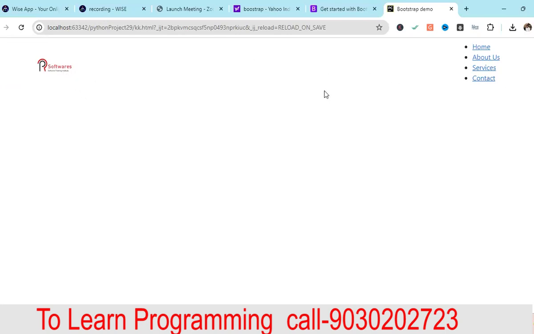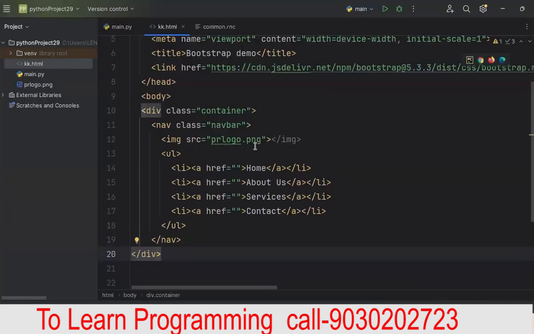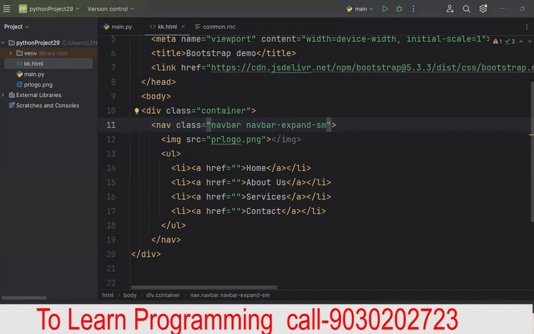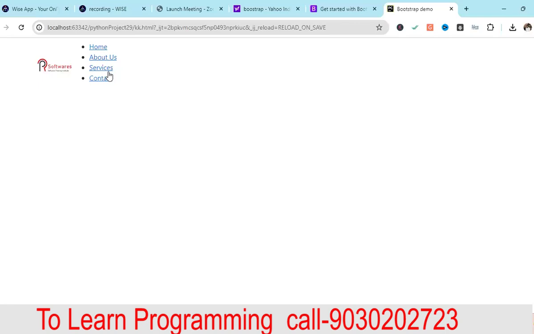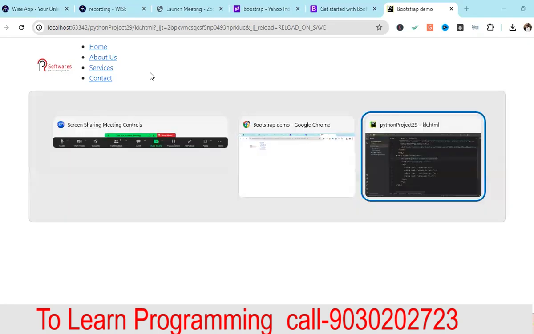Now, this navbar is not looking good. So how can I change it? First, I will write one more concept called navbar, then I will add one more class, navbar-expand-sm. When I write this class, you see here, my navbar came side by side. So these two things got completed: navbar and navbar-expand.